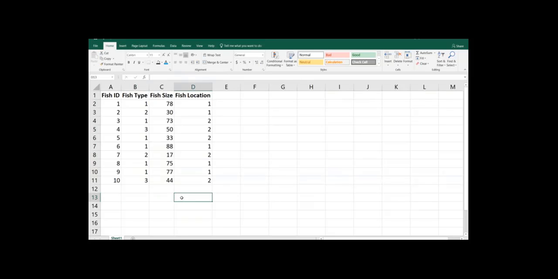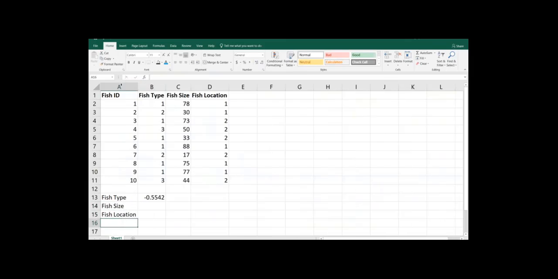Now, the first thing I like to do is run a correlation against all the variables. So let's see if we can run a correlation between fish type and fish size. Okay, so we'll do fish type, fish size, fish location, which I don't think we're going to need, but we'll see. So what we want to do is put it over here, because we're building a plot or a matrix.